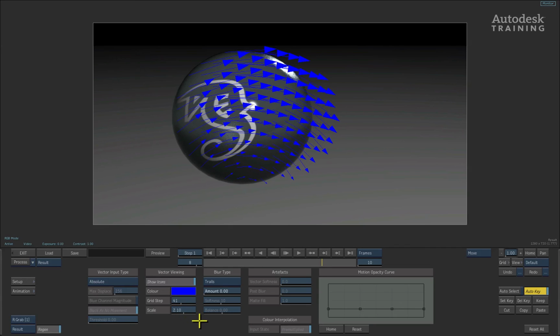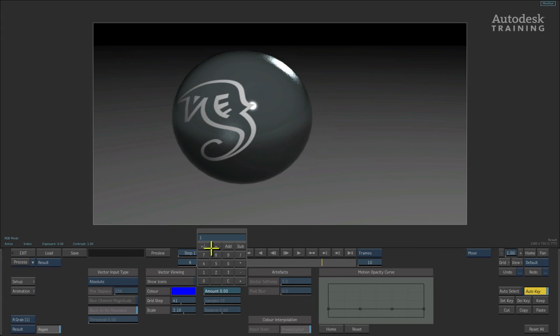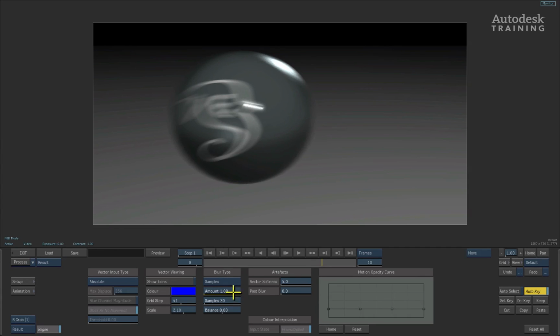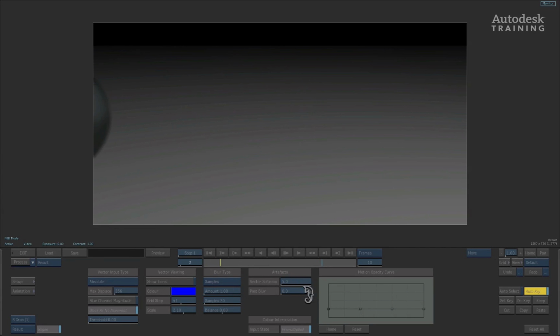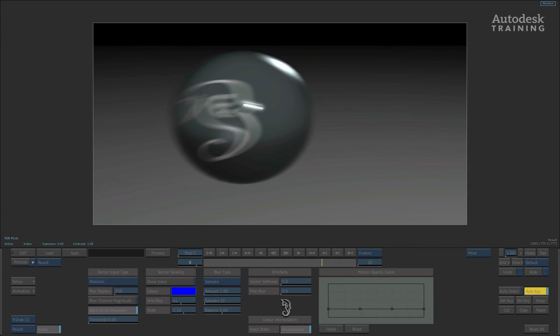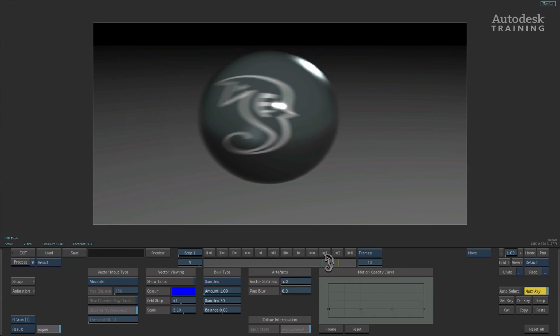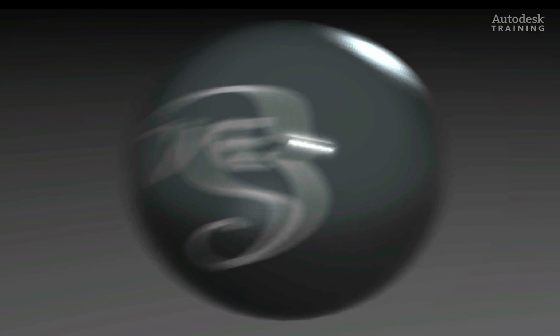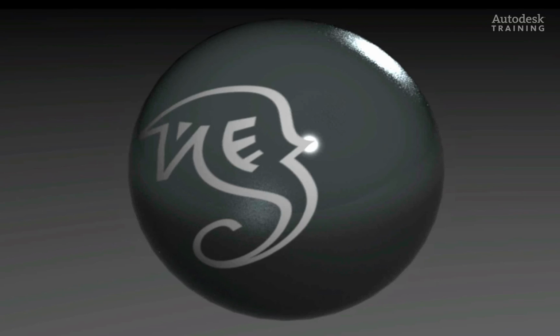Now, there are a variety of settings to apply motion blur. We'll just use samples motion blur, and I'll set the value to 1. We'll go to the beginning, and I'll play back a few frames, and we can see the result of the applied motion blur. Here we have the before and the after.